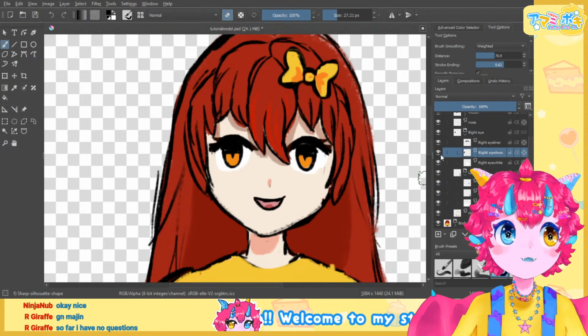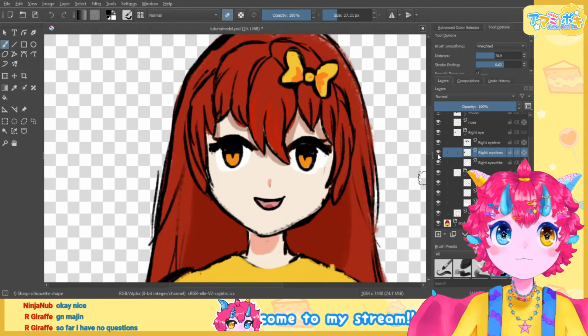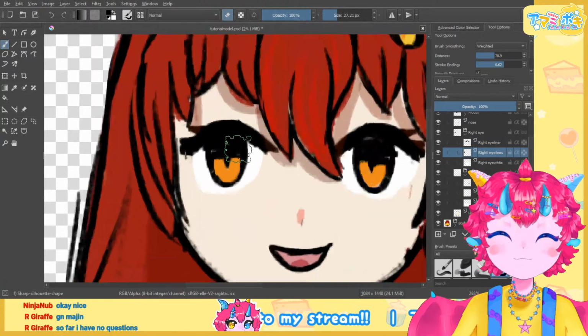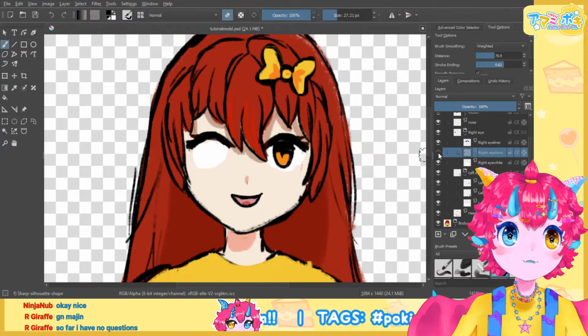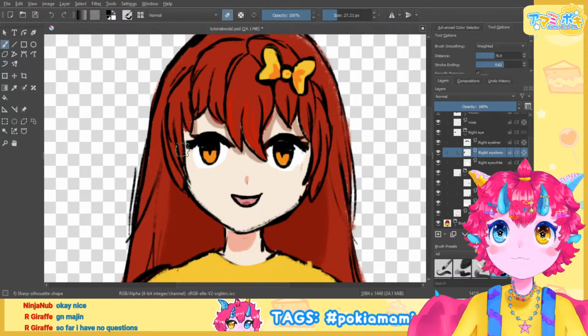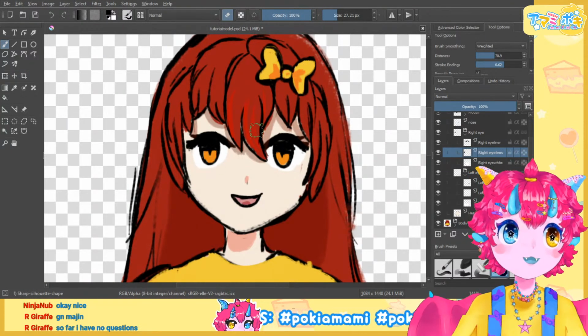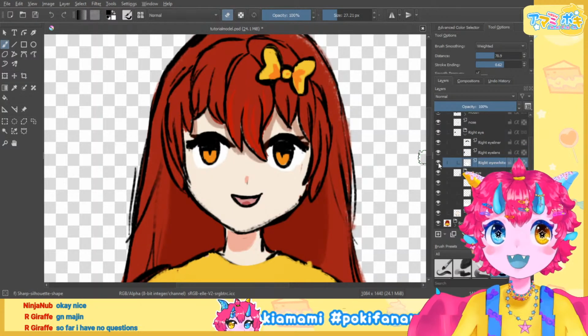Another thing on the right eye here is the eye itself, the lens, the colorful part. This is also needed on a different layer because she's going to move her eyes to look in different directions. And the eye light.